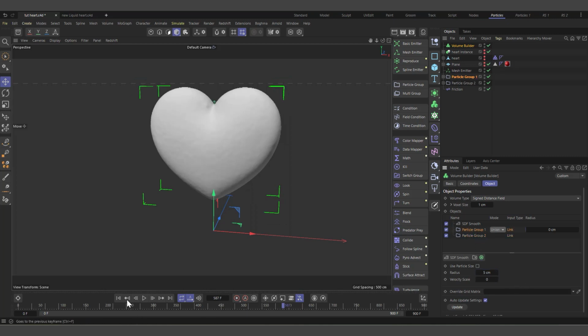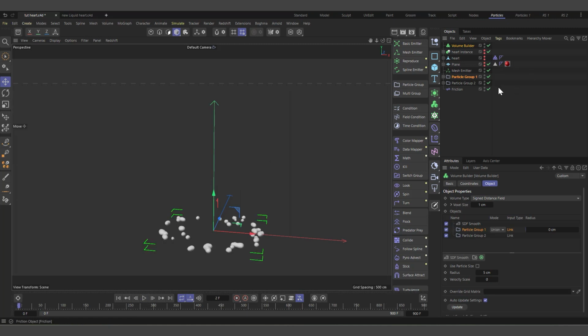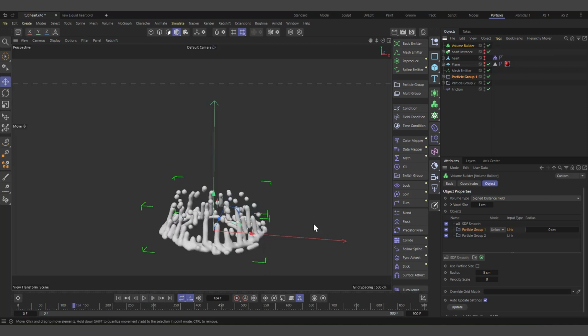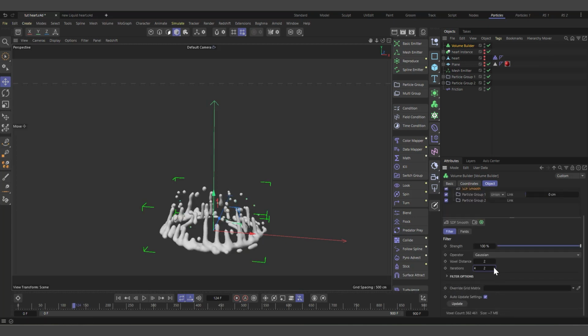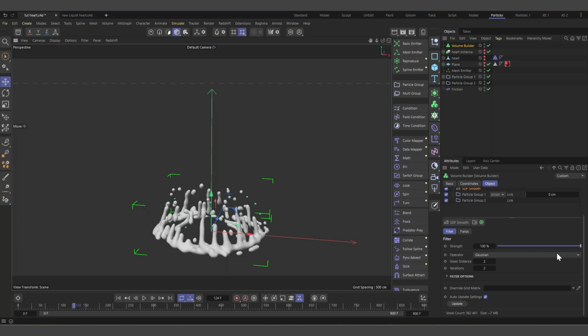So let's hit play to see how it pans out. It will be very slow. So for now, let me disable the volume, and now when built to a certain level, we can enable the volume builder to see how it looks. You can play with this till you get something you want. You can just select the SDF smooth and add a little bit of iteration to give it a bit more smooth. You can also reduce the strength. Play with all of these, the voxel distance, iteration, and the strength, to eventually get something that you feel works.